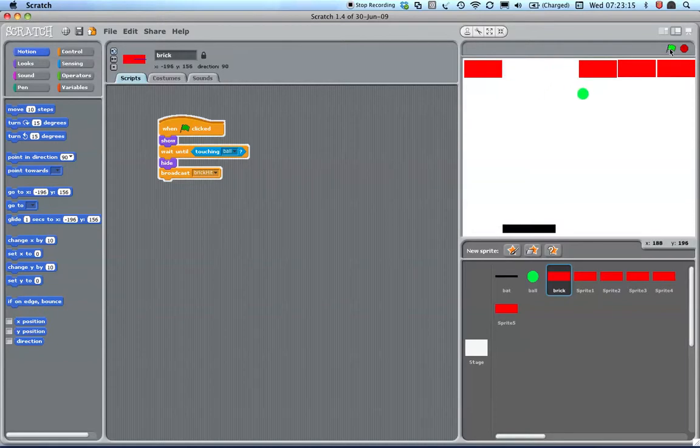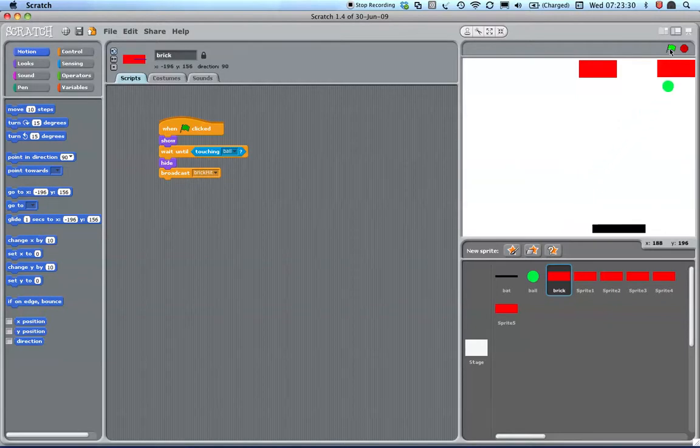So if we run the game again, you can see as soon as we hit the brick, the brick disappears and the ball keeps on bouncing. But what we won't get is the game won't stop when we've got rid of all the bricks, because it doesn't know that we've got rid of all the bricks. So we need to fix that. So when that ball finally hits that brick, nothing else is going to happen. That brick's just going to disappear.